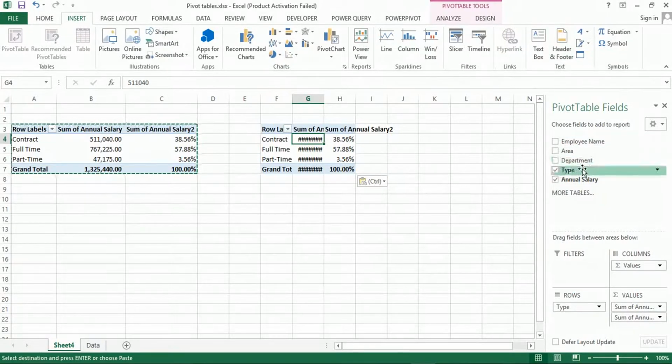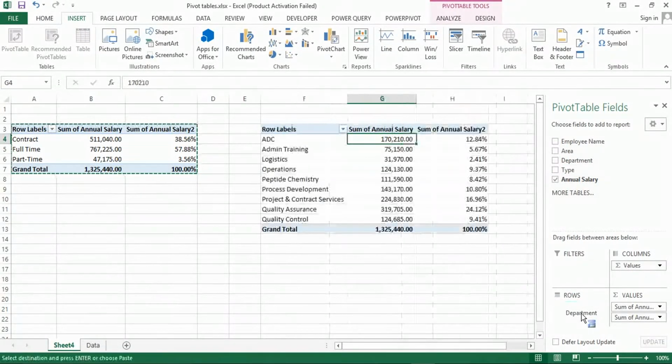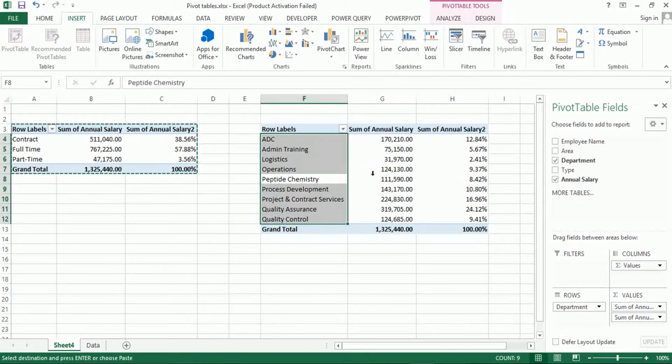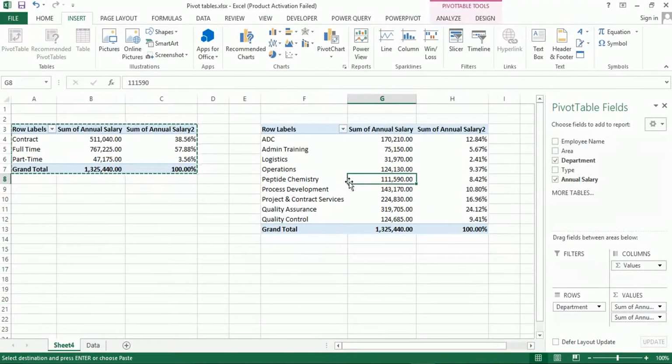This time, we are not looking at it by type, so we are going to take the type out. We want to look at it by department. So we can place the department in the rows area and we can see the salary for each of our departments. With these two pivot tables, we can go ahead and insert a slicer that will enable us to filter the two of them at the same time.